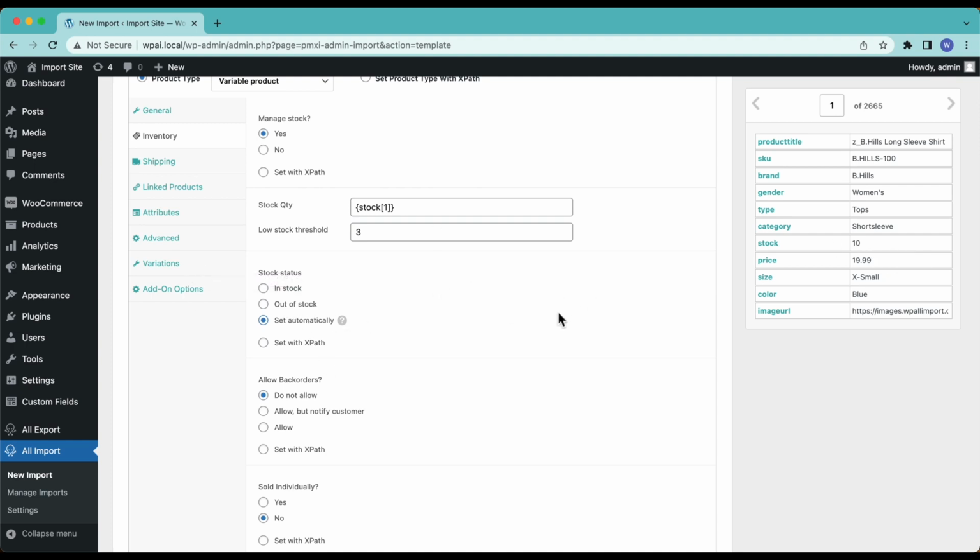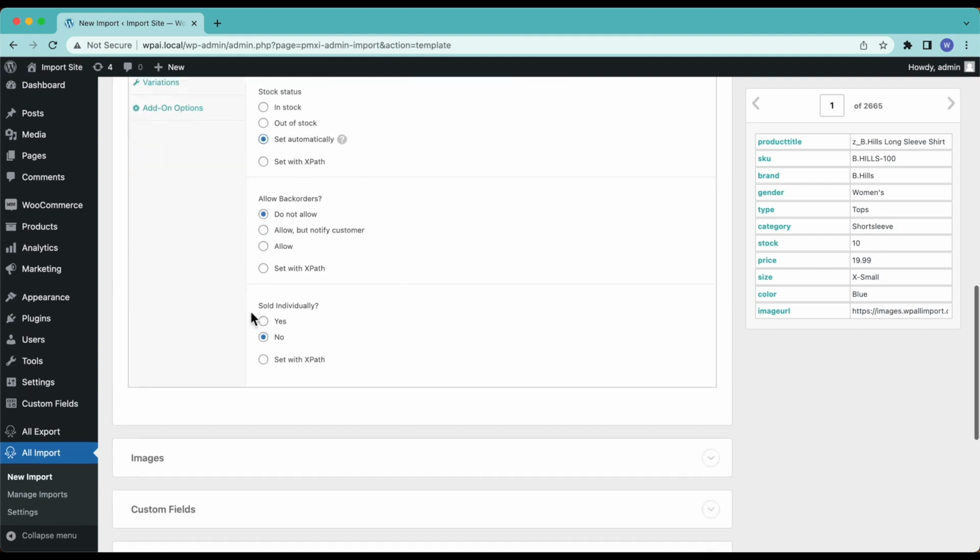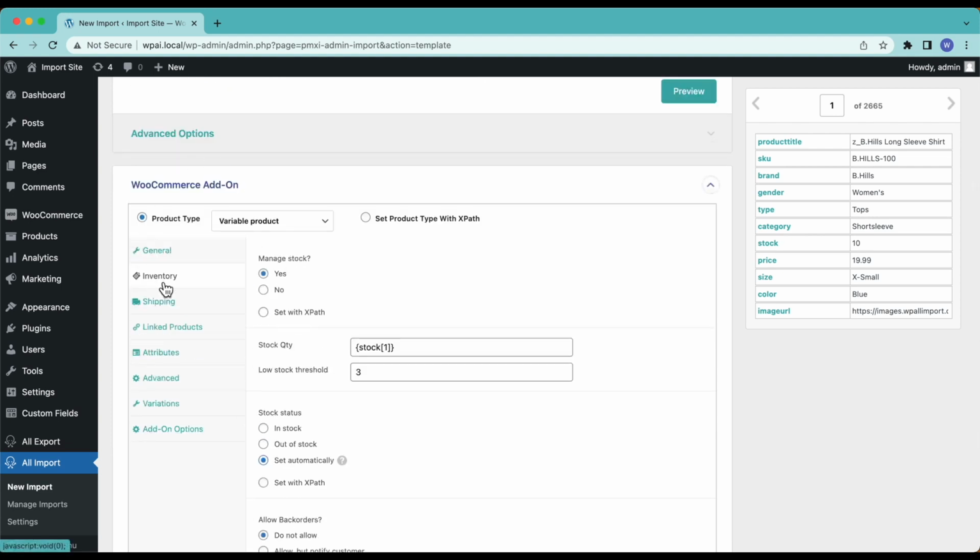And if I happen to run this import later again with a new data set, it'll keep this updated, right? If for some reason later on I decide to run the import with the out of stock stuff, the out of stock stuff will show up and it'll just say it's out of stock. Allow back orders, no back orders for me, sold individually. We're going to leave that with the default settings.